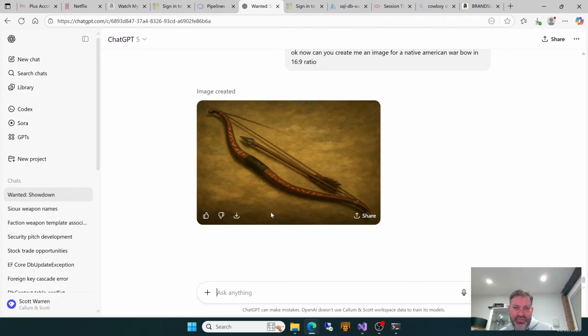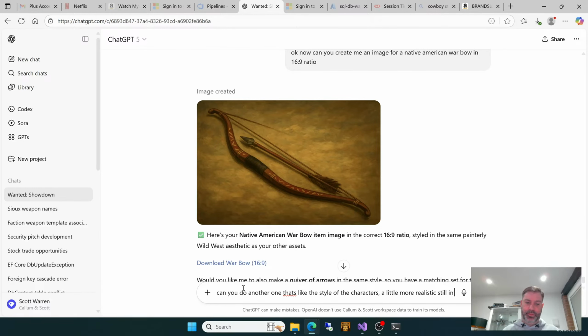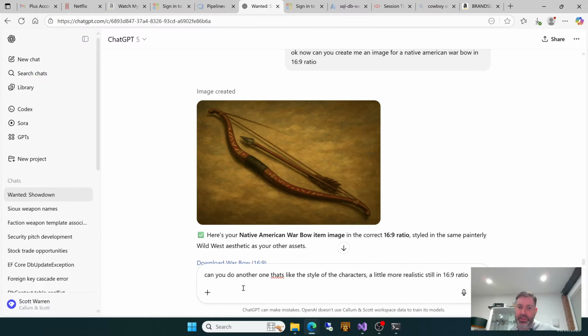Do you like that? I don't actually like that. I'm going to say we want it in the same style as the characters, and a little bit more realistic. I'm not too keen on that war bow.